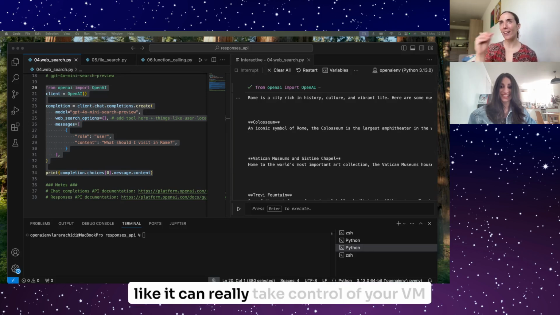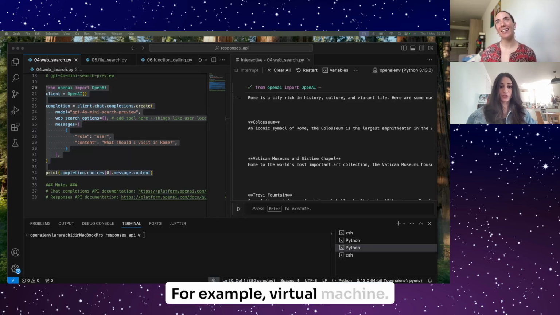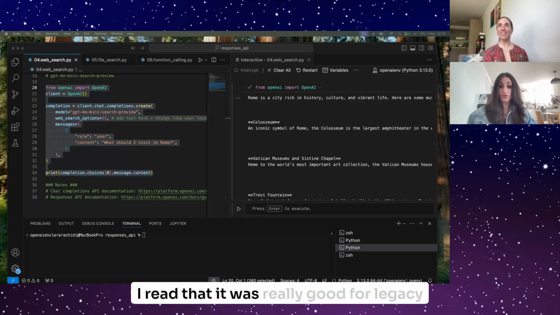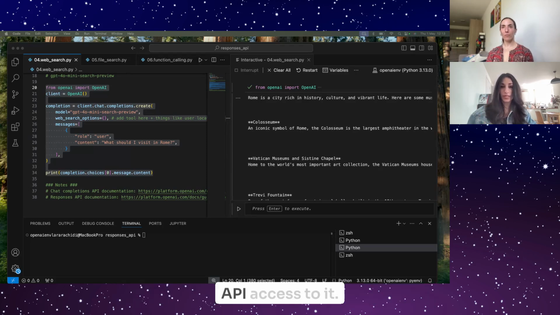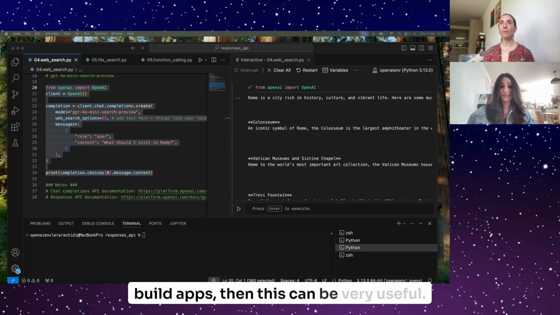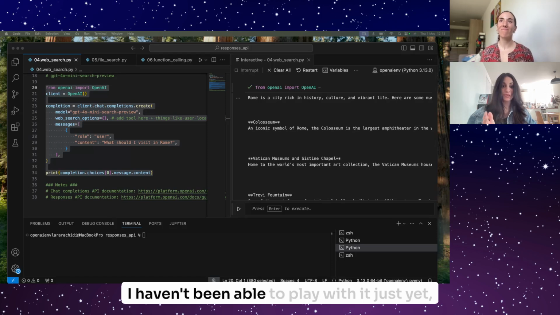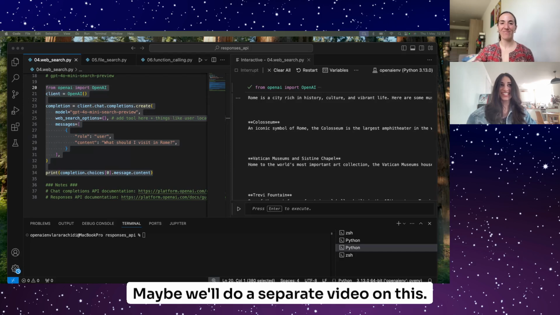So it can really take control of your VM? Yes, for example, a virtual machine. I read that it was really good for legacy applications when you just have a graphical user interface, a GUI, and you just have no API access to it. Or if you just want to automate tasks and build apps, then this can be very useful. I haven't been able to play with it just yet, but I encourage you to try it. Maybe we'll do a separate video on this. Excellent.